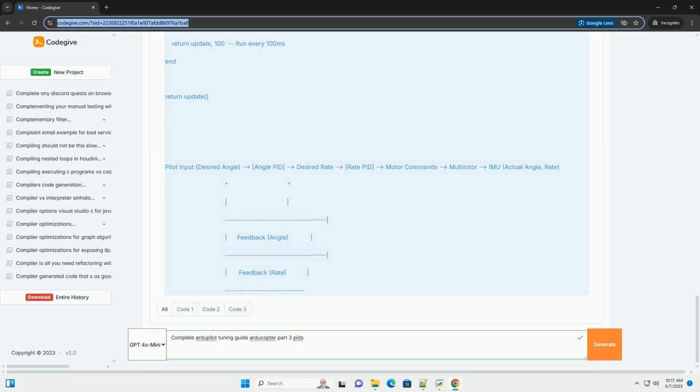The goal is to find the highest P value before you start to see fast, high-frequency oscillations. If you see oscillations, reduce P slightly. A good sign is a crisp, responsive feel to your stick inputs. If there is a slow wagging, reduce the P gain.